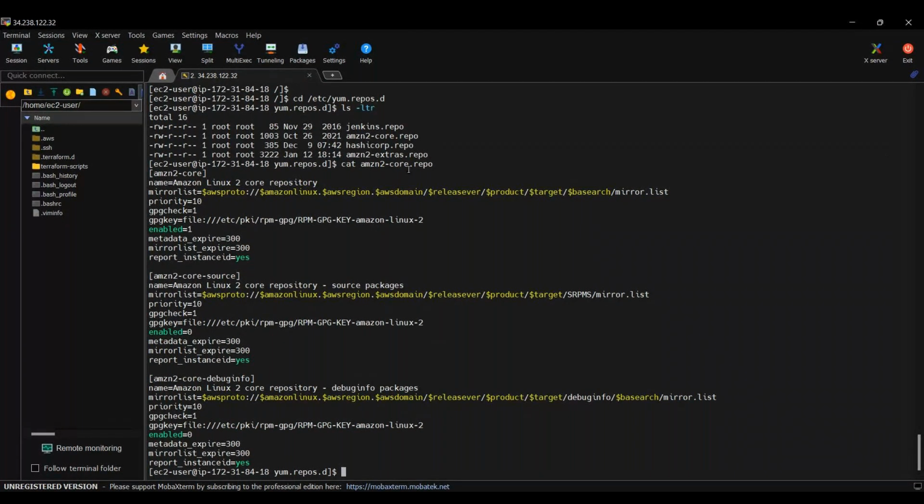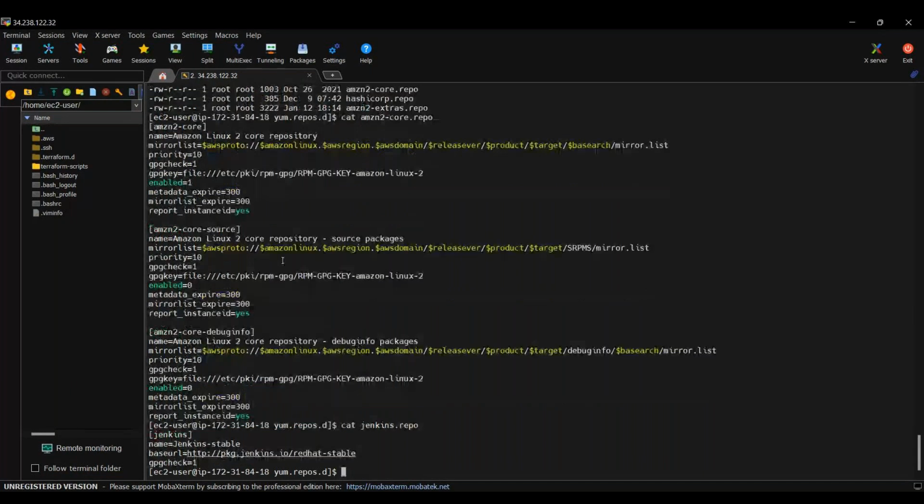So here, if you want to look at the Jenkins .repo file, you can see this is the URL http://pkg.jenkins.io/redhat-stable. In this website, Jenkins is storing its packages. That's the reason we need to download and create this repo file, and then once the repo file is available under this directory, that's your /etc/yum.repos.d.